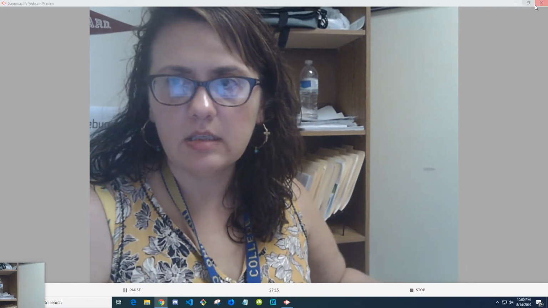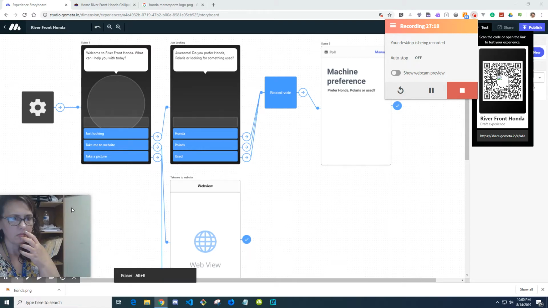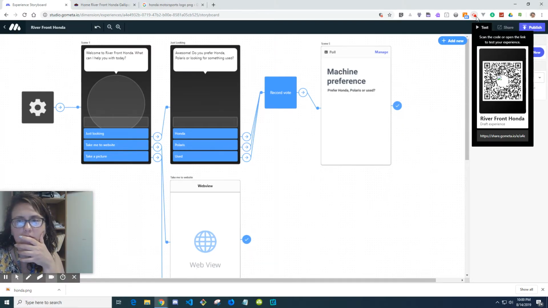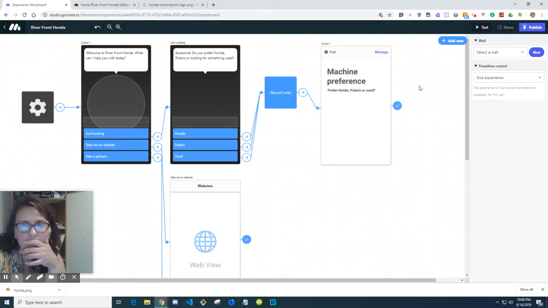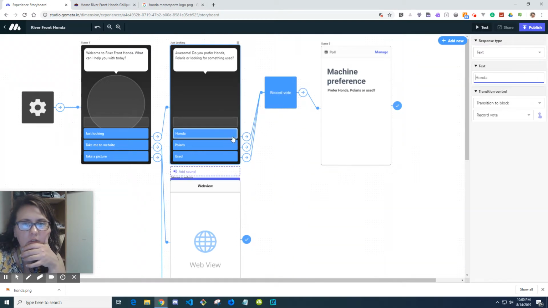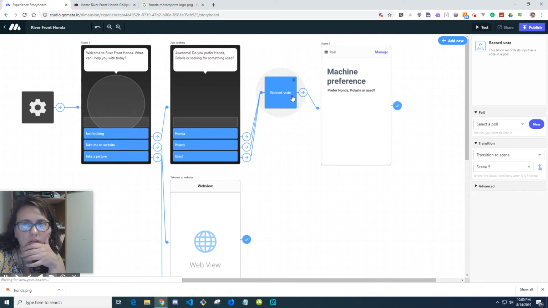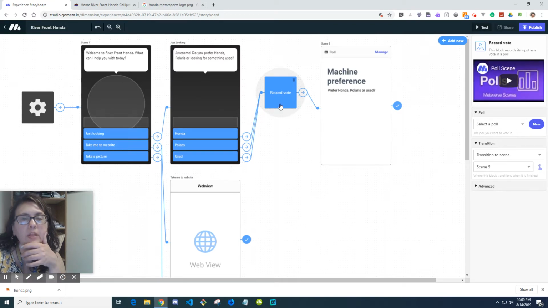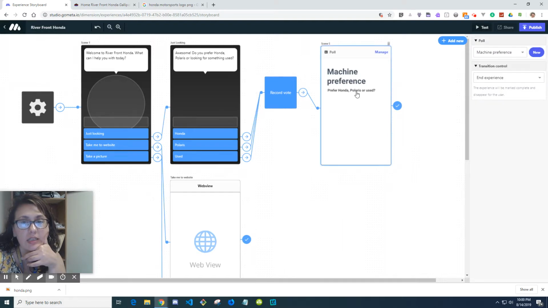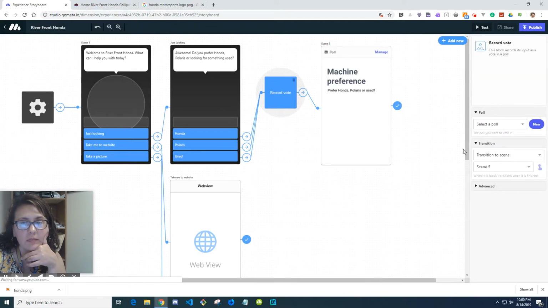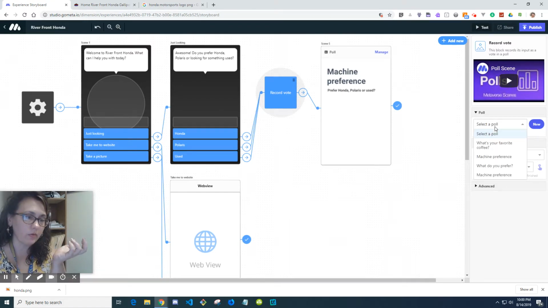Okay, so let us get rid of that. Let's see, what did I do wrong? Oh, I see what I did. At least I think I do. Hold on. So the button goes to there. Oh, okay. So we're telling it to record the vote, but we did not tell it what poll to look at. It says it right here on the scene, but this right here says select poll. It's like, what poll? You didn't tell me what poll to select.